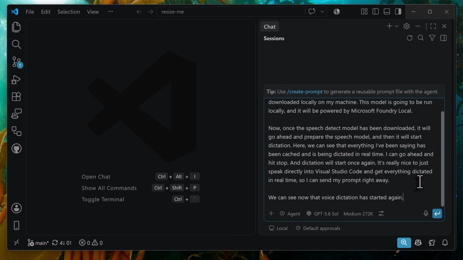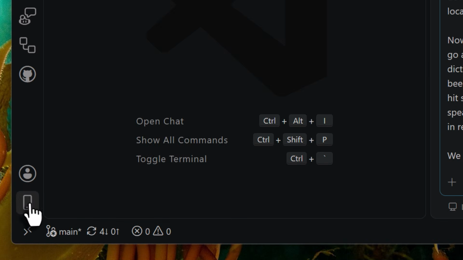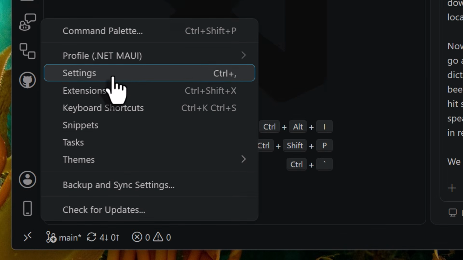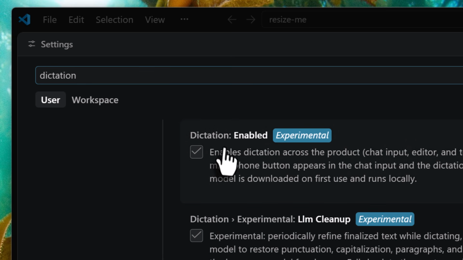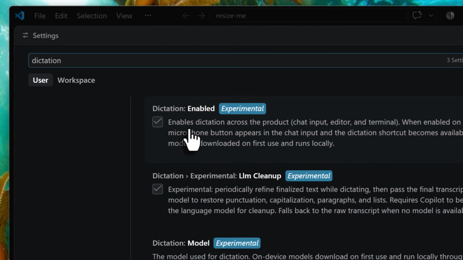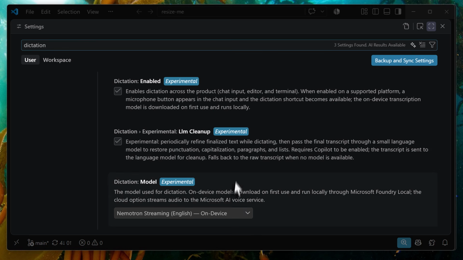But there are many other settings for dictation inside of VS Code. Go ahead over into Settings and type in Dictation, and we'll see that we have it enabled here by default. There's LLM cleanup, and you can even select your model. And more models will be added in the future.